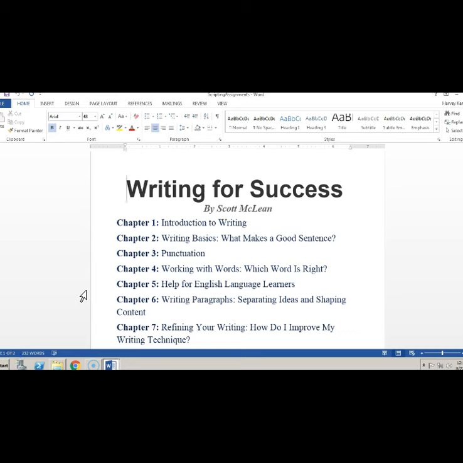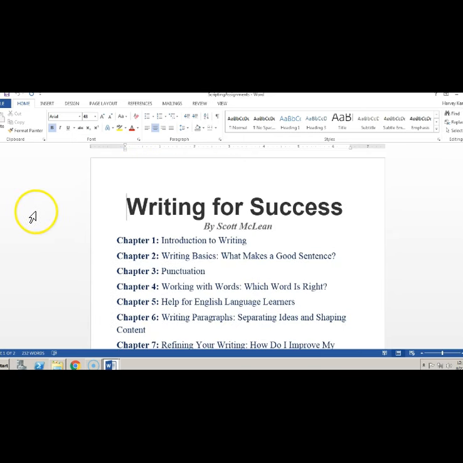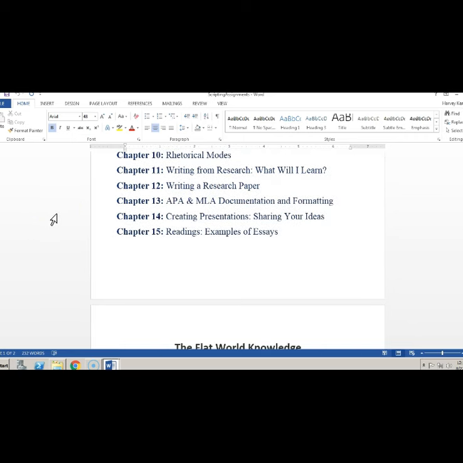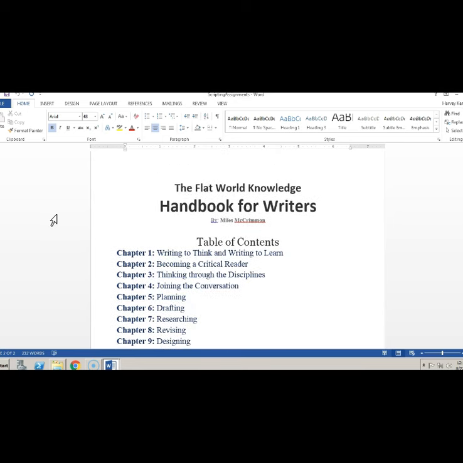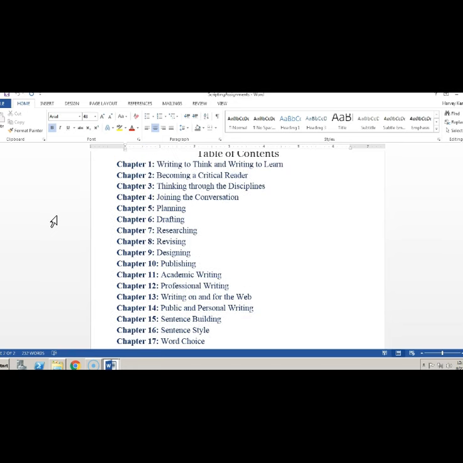So this is a list. Again, it's on the L drive under textbook, syllabus and textbooks. Each of you will choose 2 of these chapters. It doesn't have to be one from one book and one from the other because they don't have the same number of chapters. This first book, Writing for Success by Scott McLean, has only 15 chapters, and this Handbook for Writers has 22 chapters. So there's a significant difference in number of chapters.